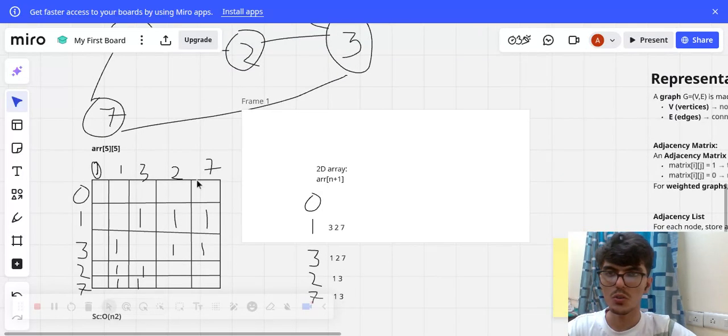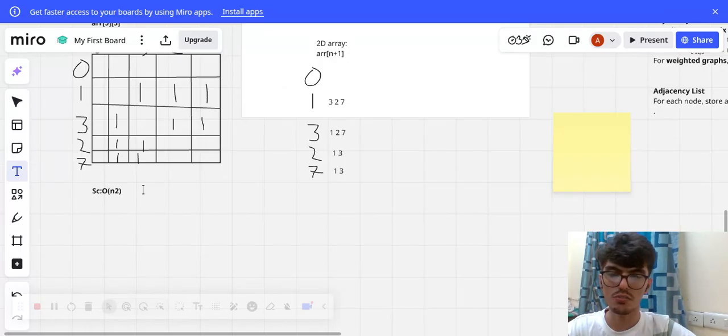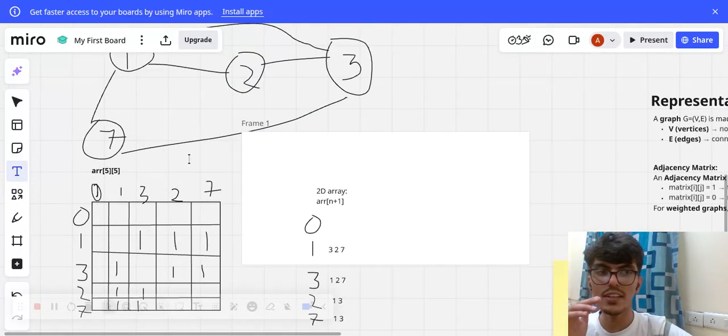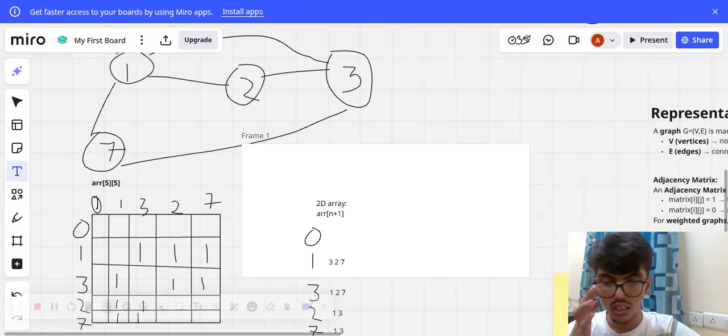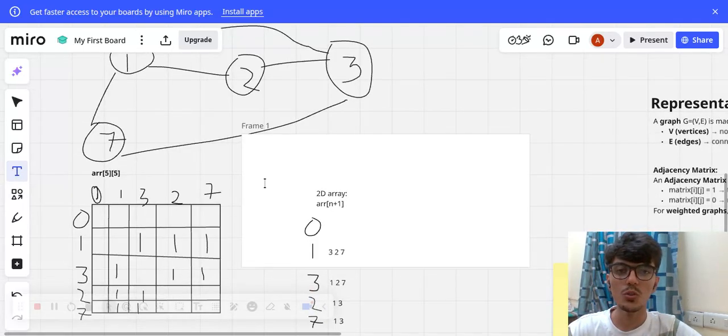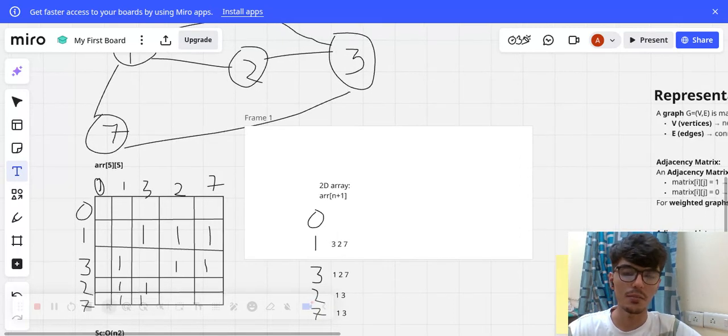Okay, so let's just discuss when to use the first one, adjacency matrix, and when to use the adjacency list. So in the last video we discussed sparse graphs and dense graphs. So if we have a sparse graph, which one out of these two do you think is preferable? Let me just answer it.